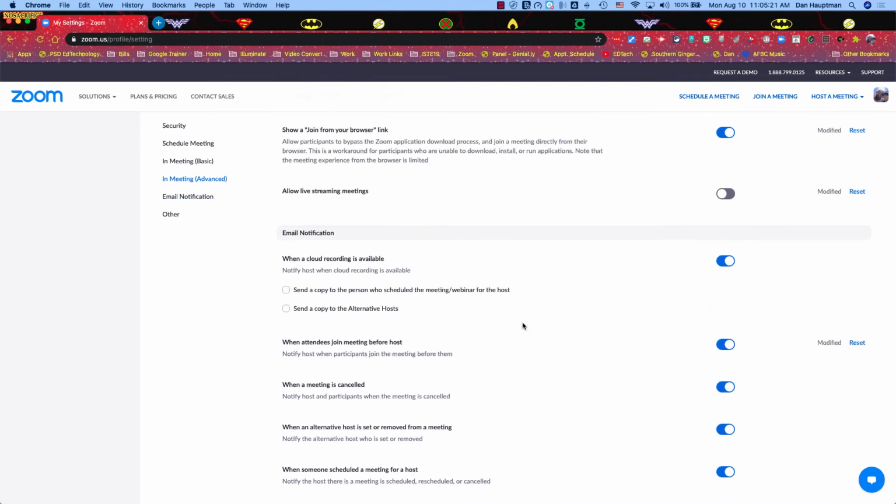So those are all your settings inside of Zoom and kind of how you should manipulate them either on or off. So now let's take a look at Zoom in meeting so you can see how you can manipulate those settings on the fly.